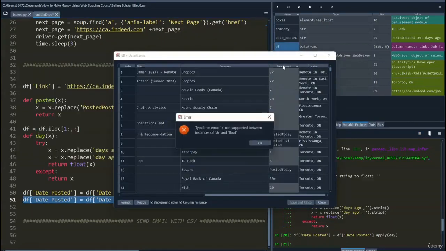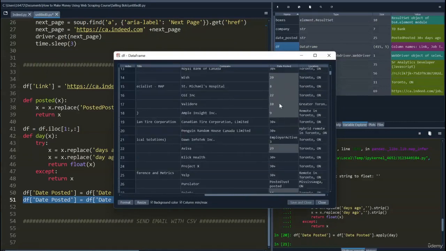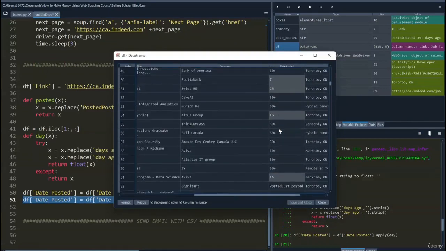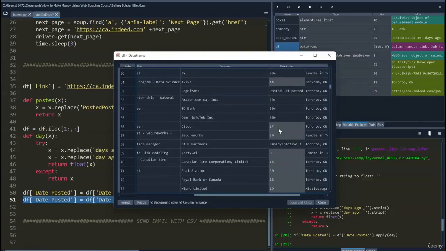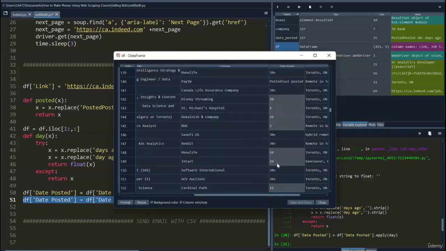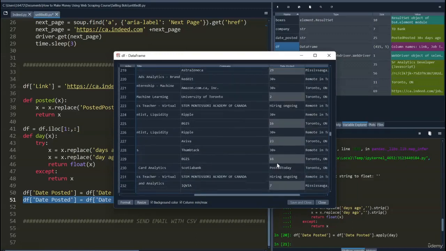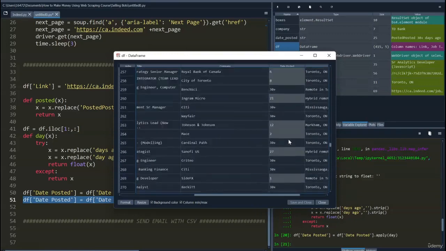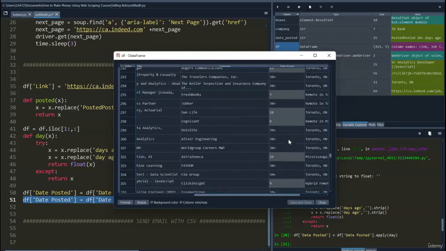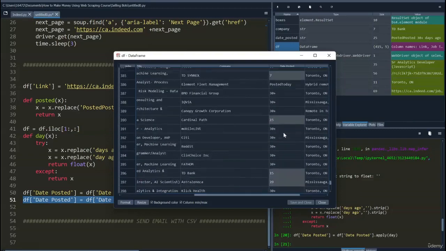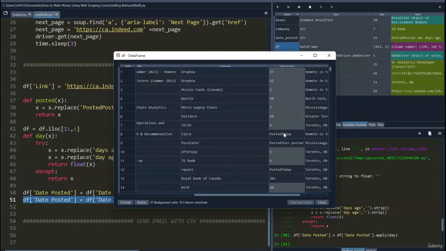We see here some are "111 posted 29". Yeah, you just have to do a little bit more data cleaning though, because unfortunately, some of them don't even have a date posting. So it'll be like "hiring ongoing", "posted today", "hiring ongoing". So you should only return the ones where there's actually a number here. And that'll take a little bit more data cleaning, but you guys can just do that on your own.